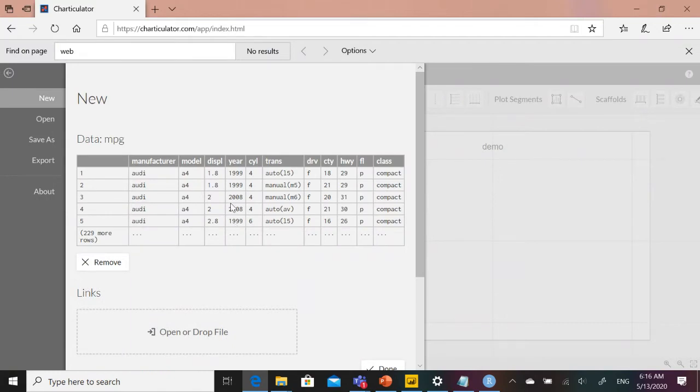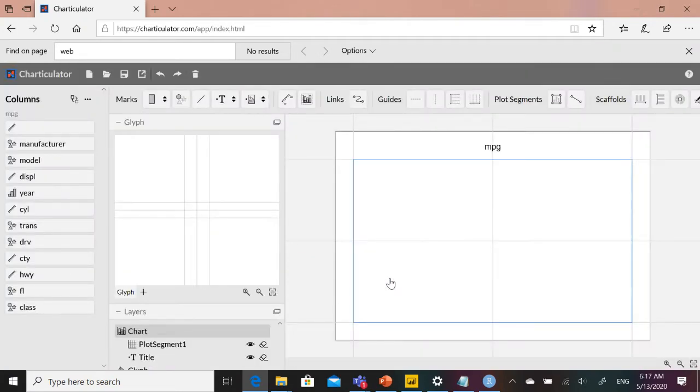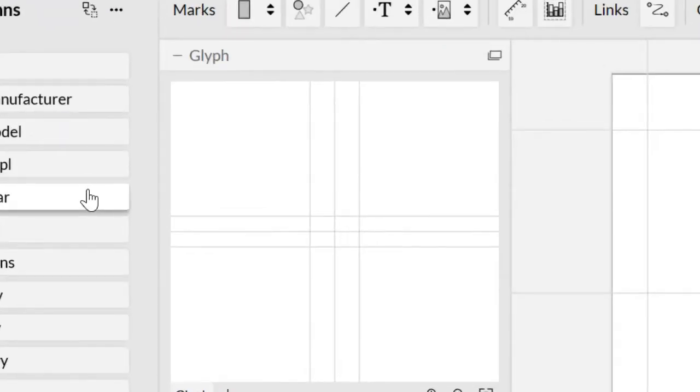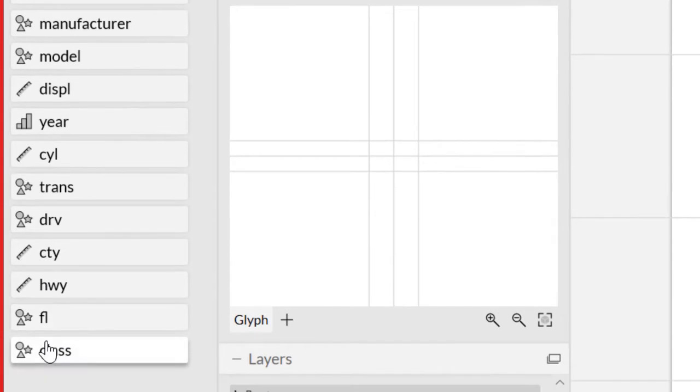So it's a very simple data set. It's about cars with their models, type of driver, number of cylinders, their speed in the city and their speed in the highway, and other information. So you can see an overview of the data over here. So as you see here, you can see the columns that we have.